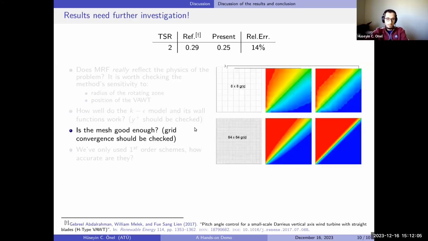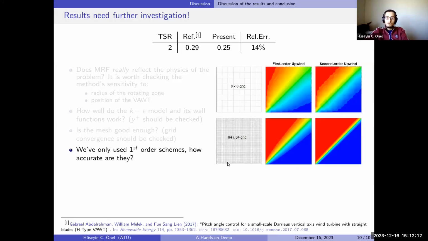So this should also be checked. Is the mesh good enough? We didn't check the grid convergence. And also we have only used first order schemes in this simulation.